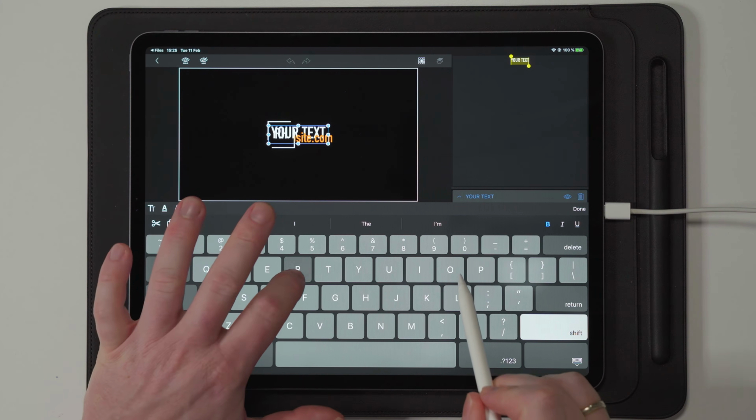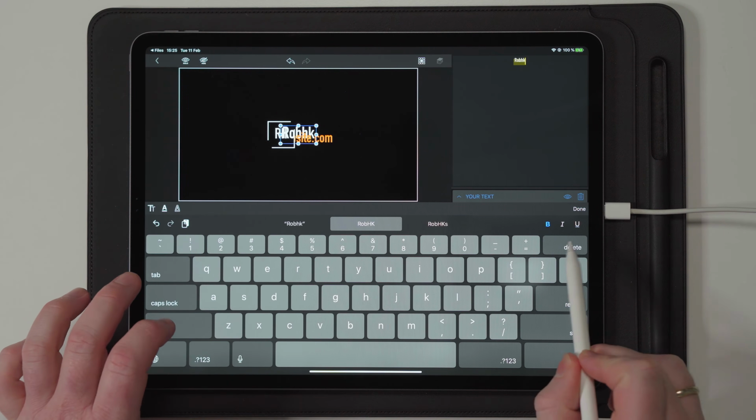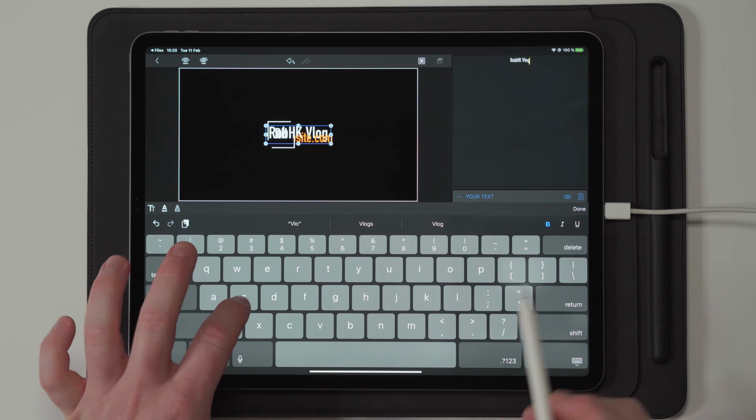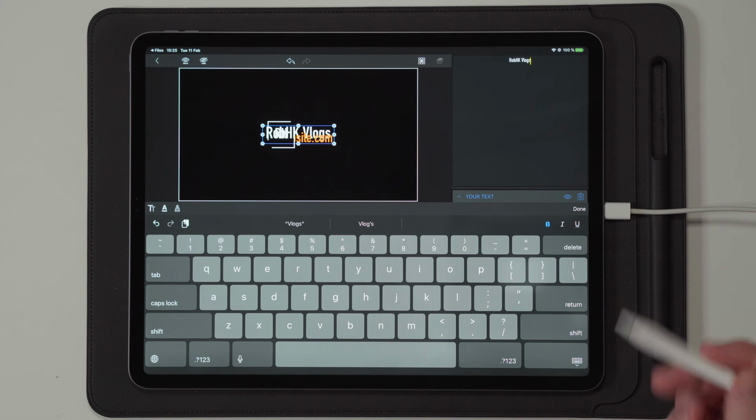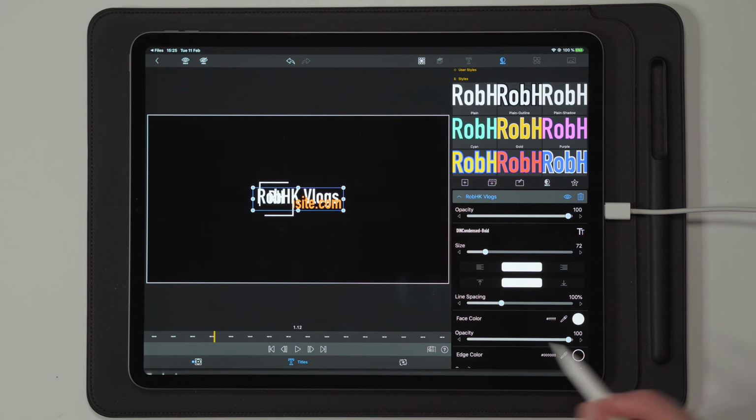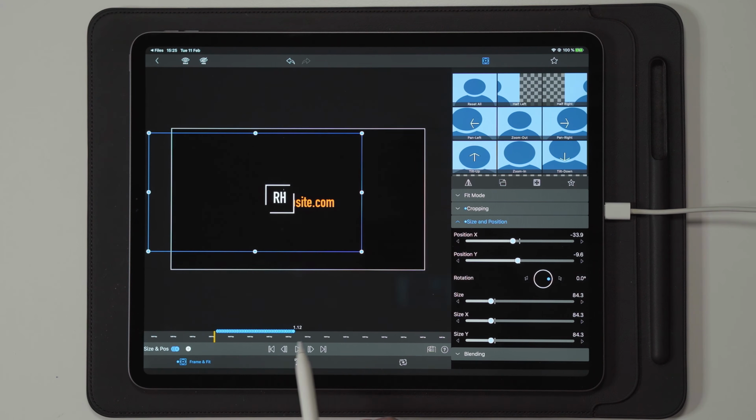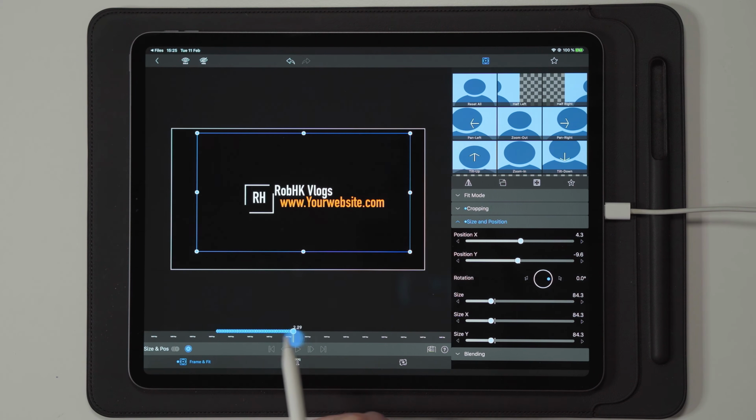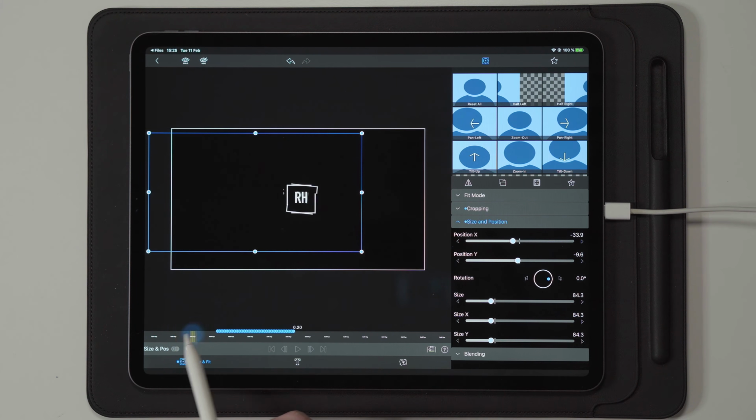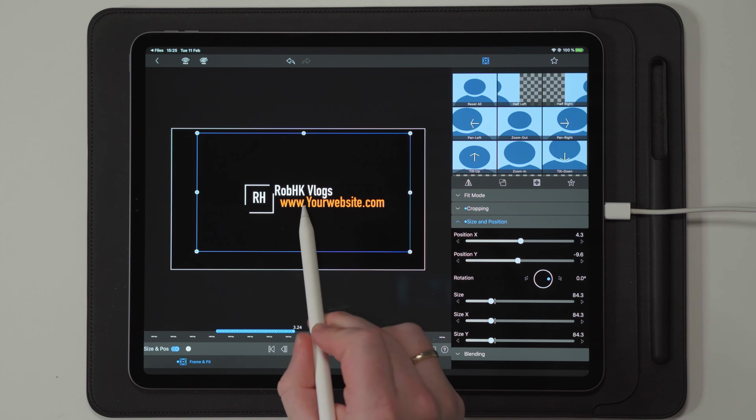And let's just type RobHK, and then vlogs. So now we have RobHK vlogs, and we changed that out with the your text. And if we go back to the frame and fit here and scrub through here, you see that the text is still a little bit visible here at the beginning, and it's kind of misplaced at the end here.